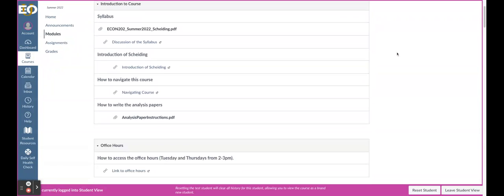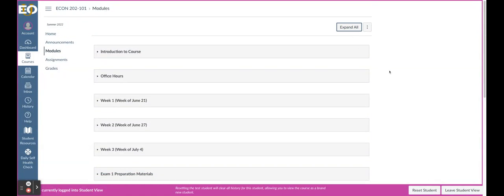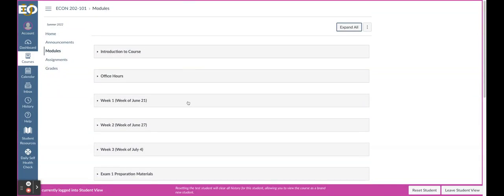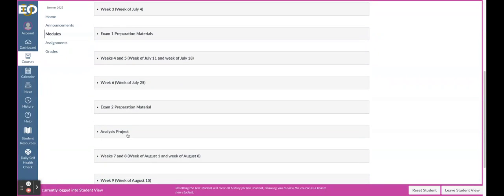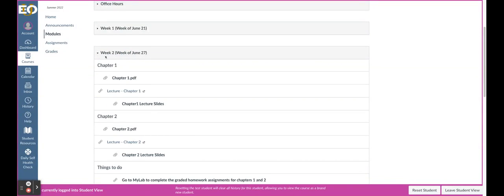And if we made this really simple here, you basically would see that I have modules for each of the weeks of the course, and then I have modules for the materials that you would use to prepare for the exam. And then I just have another module that does the analysis project. For a typical week, I'm just going to skip to week 2 because that would be a typical week.